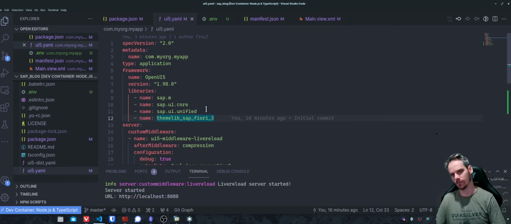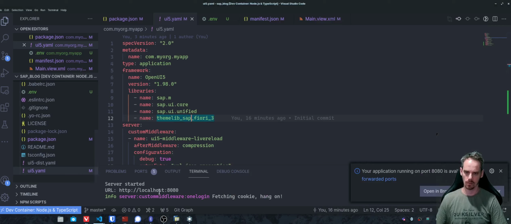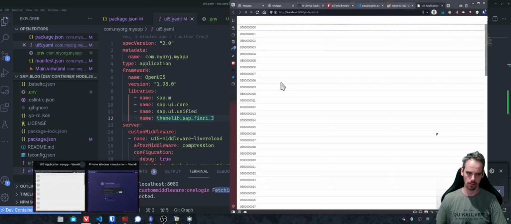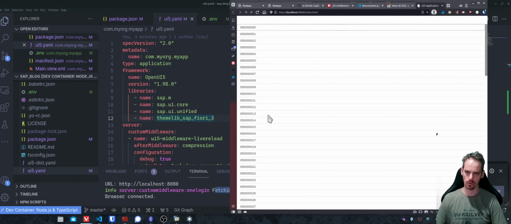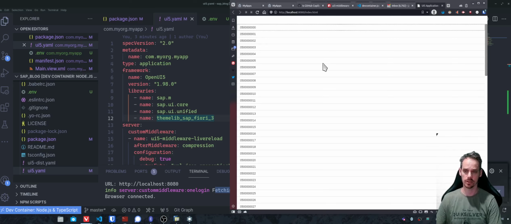So when you run stuff locally, you will want to install those packages, otherwise it's going to fail. So now you can see it started the URL, it did open up my browser, and it fetched the cookie. Fetching cookie, hang on, and what we see here is all the sales orders. As you can see, we didn't have any authentication or any login prompts or anything.